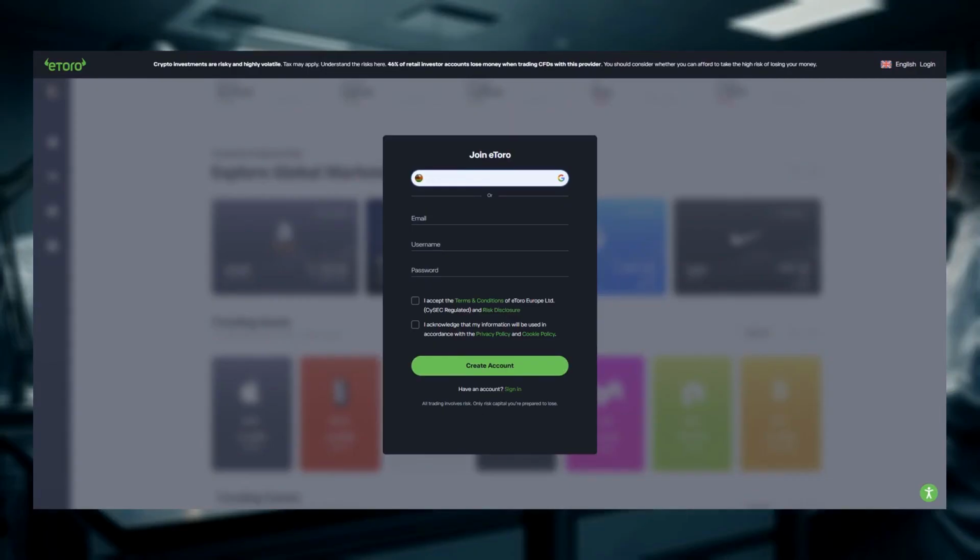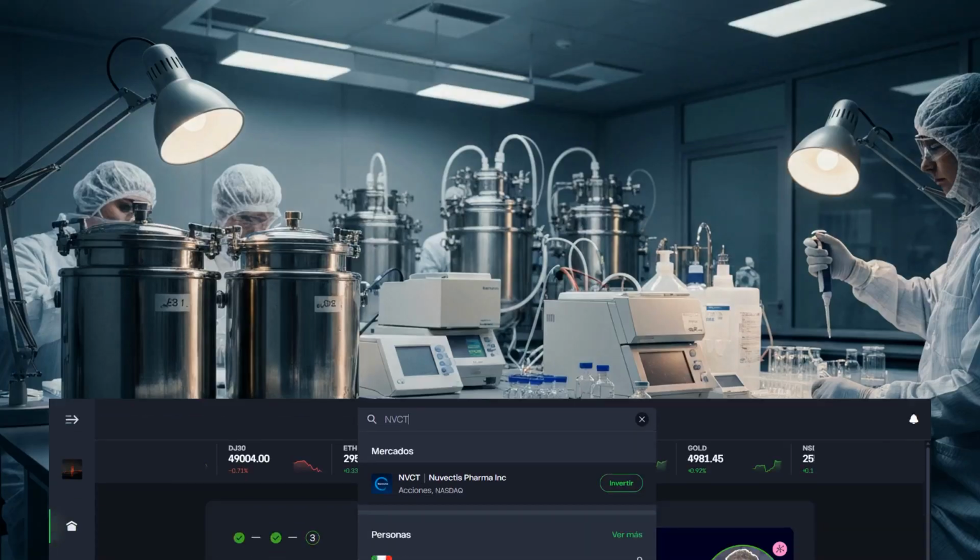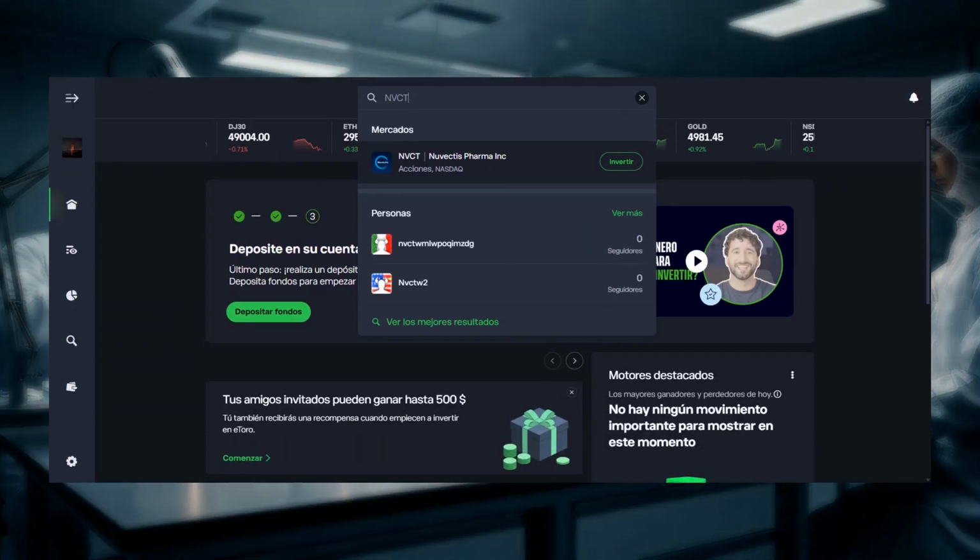After registering, you will need to verify your account, usually with an identity document, and add funds before you can place a trade. Use the platform search box and type the ticker NVCT to find Nuvectis Pharma Inc. Make sure you select the NASDAQ listing that matches the company.